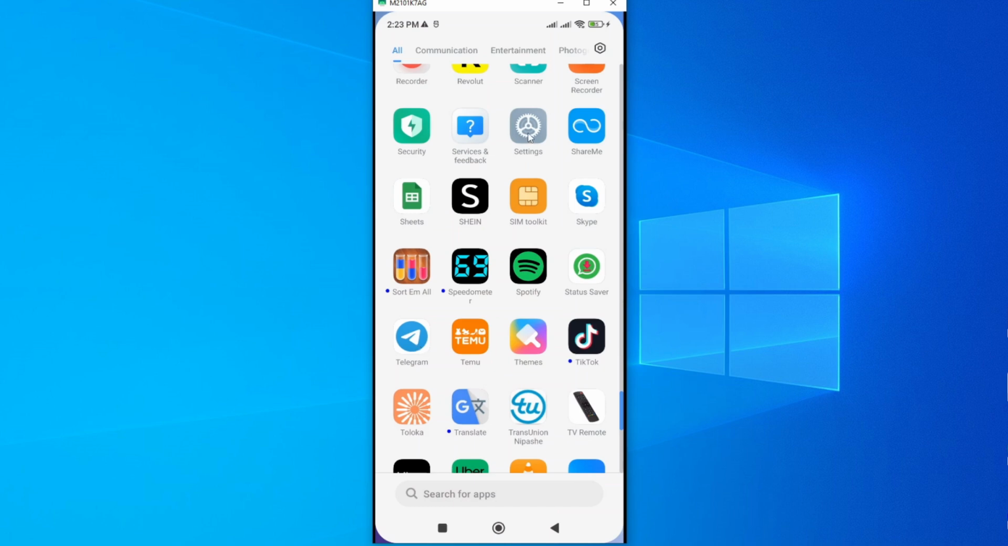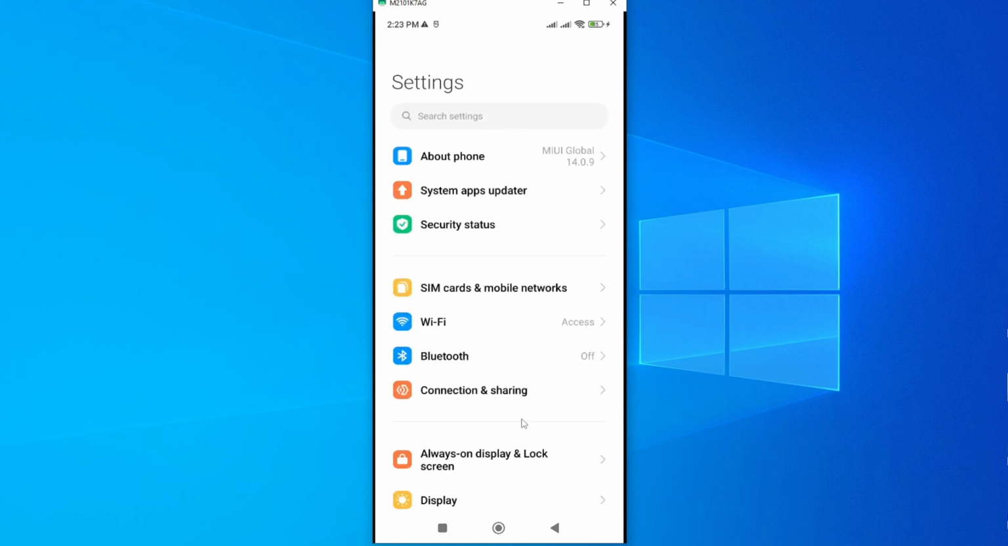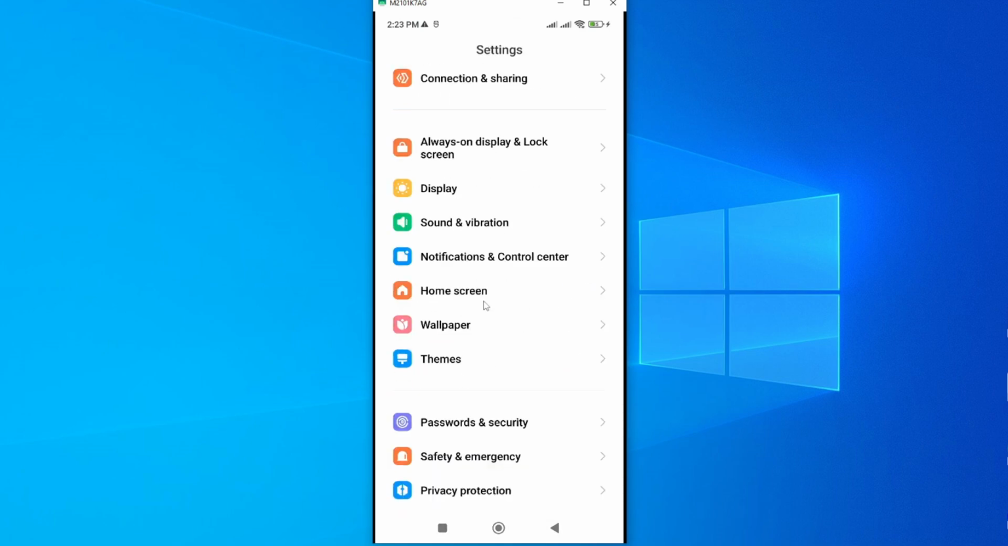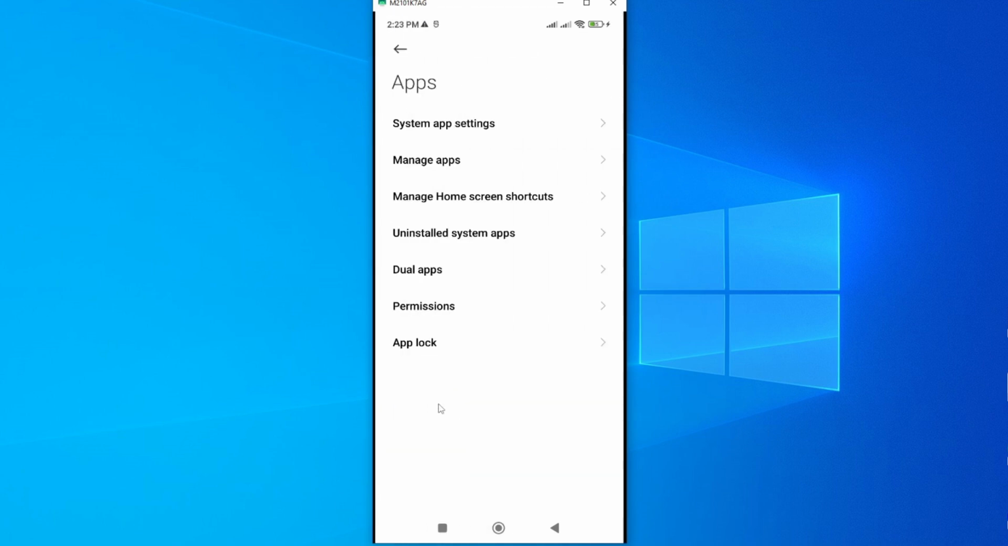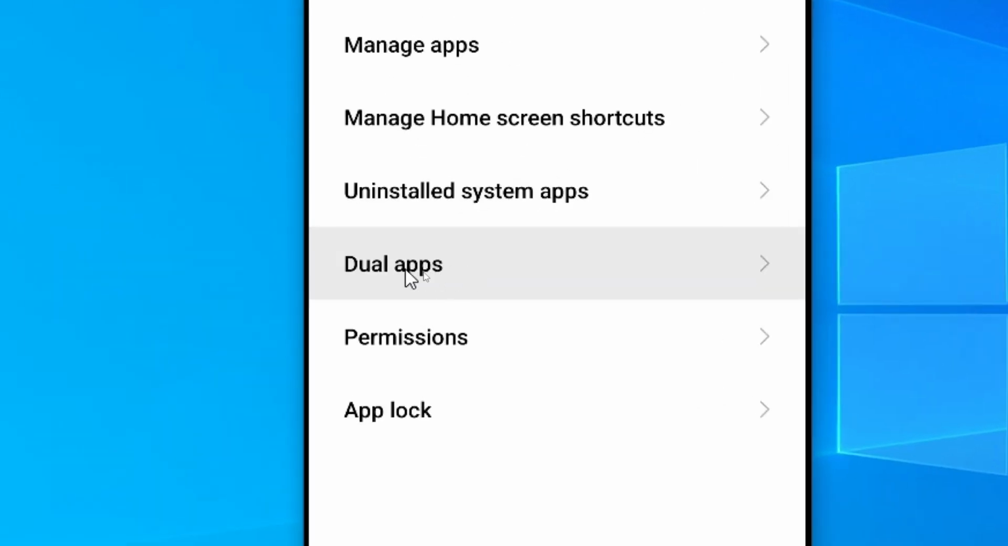Now, to get started, go to Settings. And then from Settings, scroll down until you see the option called Apps. And here is my Apps option. I'll tap on it to open. So under Apps, we have an option called Dual Apps. Here's my Dual Apps. Tap on it to open.